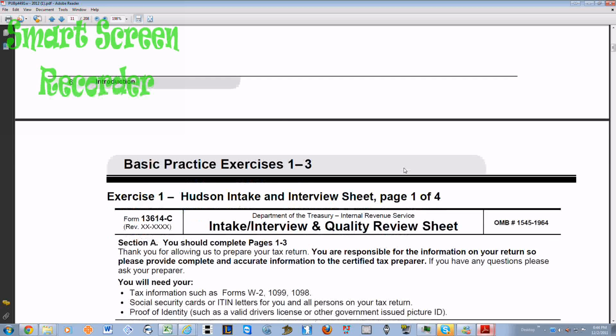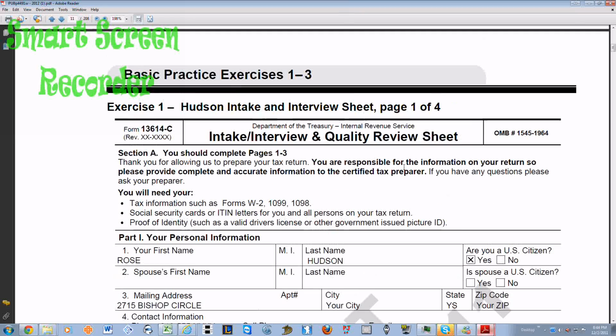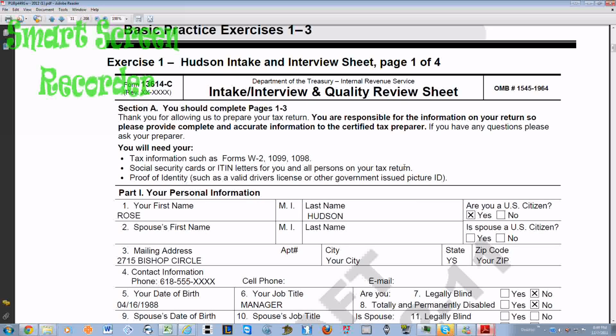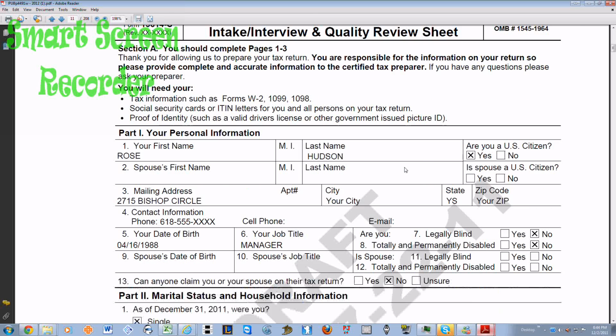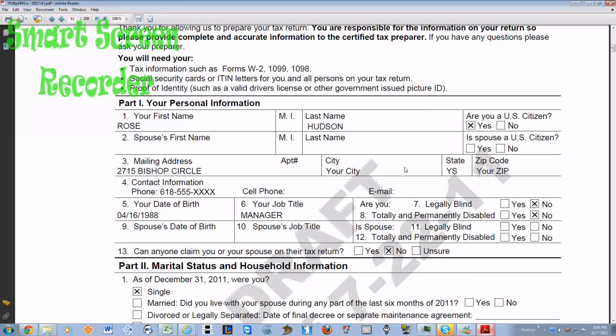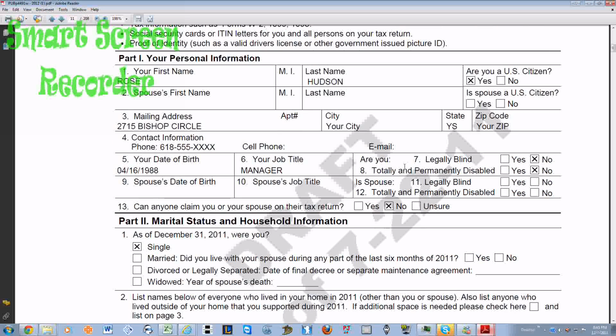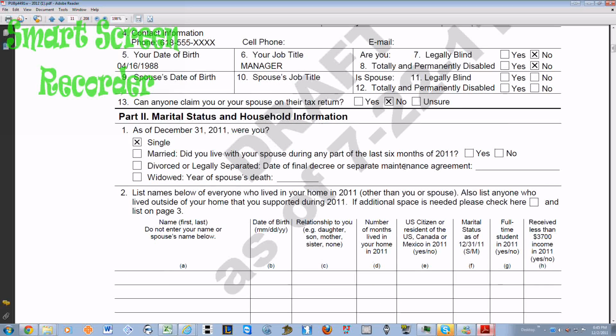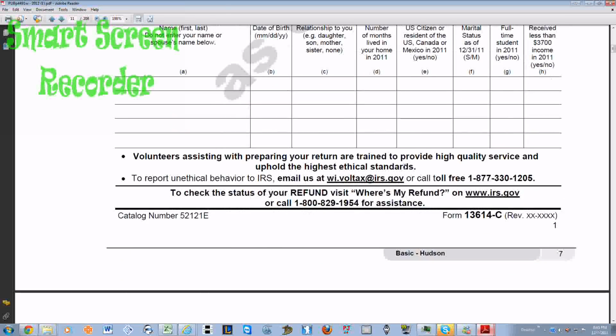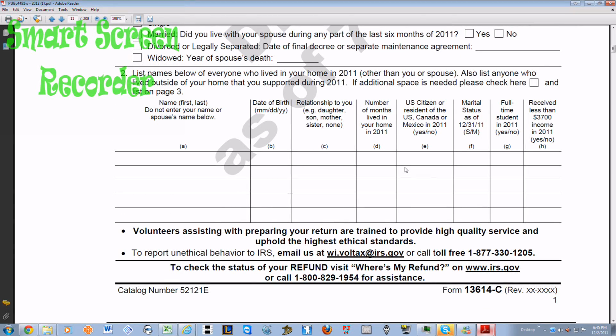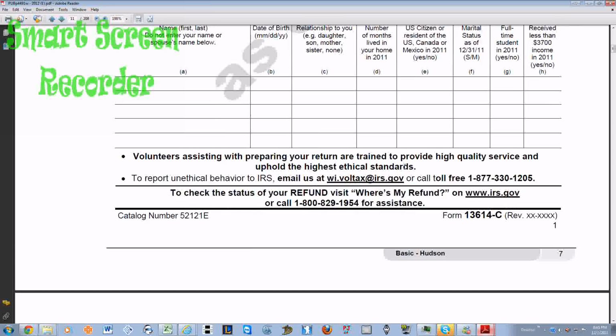Alright, just to show you guys an example, on page 7 you're going to find the Rose Hudson exercise, which is exercise 1. Now the first page that you're going to be seeing is a copy of their intake interview sheet. This is pretty much their basic information as far as their personal mailing address, their first name and last name, zip code, are they a U.S. citizen or not, if they're single, if they have any dependents. So it's basically just getting a quick look at what your client's situation is.